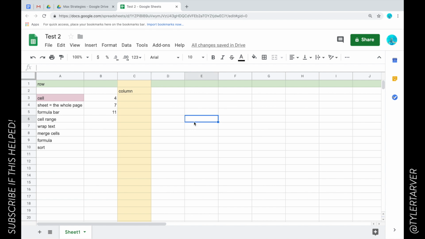Wrap text. Okay, this is a good one. A lot of people don't know this. So if I said, hey, what's up? How are you? This is a long sentence. Now, if you'll notice, that goes over this. When you want to talk about wrapping text, what that means is it's going to wrap it within that cell. So let me actually put it in the cell related to what we're talking about. There we go. See that? Oh my goodness, that's terrible and ugly.